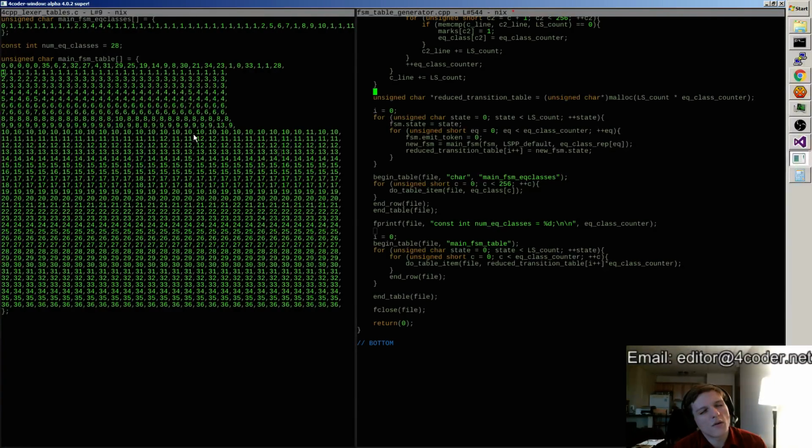So, like, 20 times 30 is 600. So if you even got it down to 20 equivalence classes and 30 states, it would still be the case that pre-multiplied states would blow out the maximum value of like an unsigned char, which doesn't make sense.